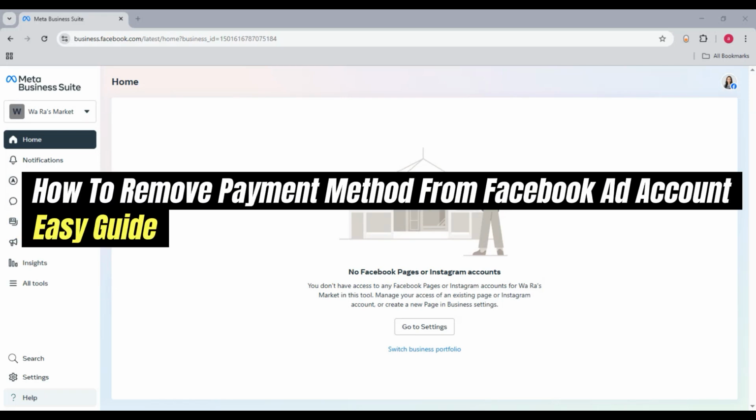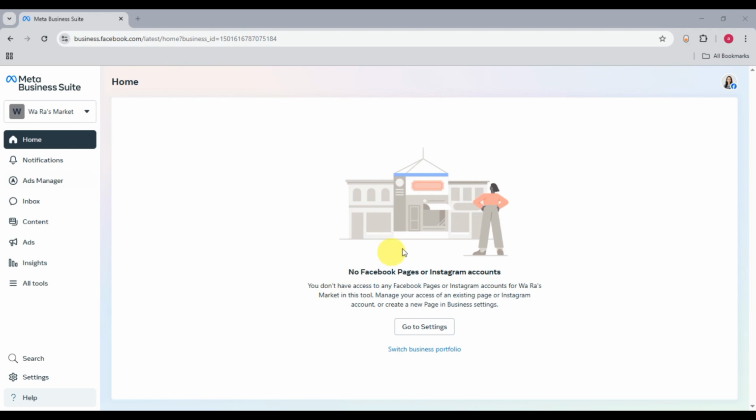Today, I'm going to show you how to remove a payment method from your Facebook ad account. So whether you're switching cards, closing an ad account, or just cleaning up your billing settings, it is super simple. For this tutorial, I'm just going to show you where to find it since I don't have a billing account that is currently tied to my Meta Business Suite, but it is pretty simple.